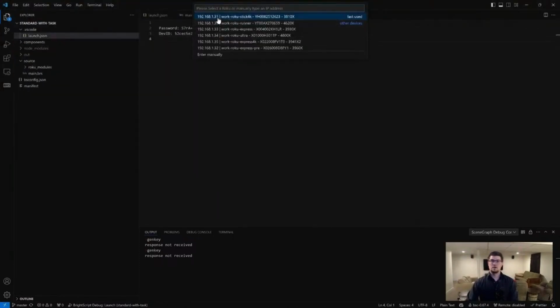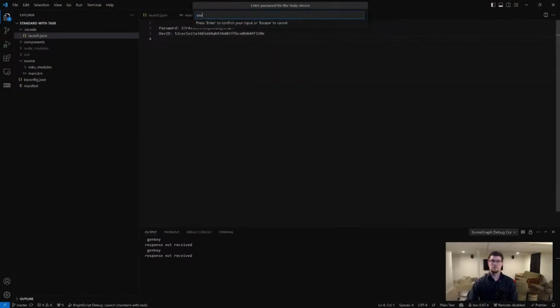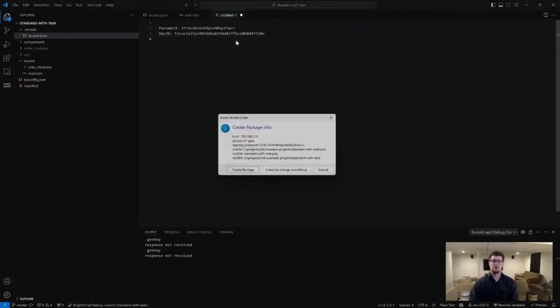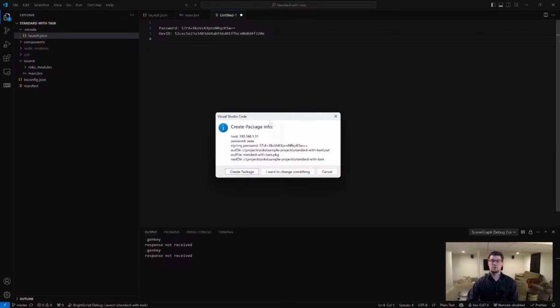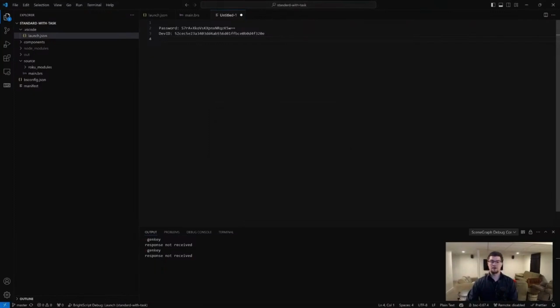Then I'm going to use my Roku stick that we've been using for all these demos. And then here's my developer password, and here's the signing password that we just generated. Now we're going to be able to review this to make sure everything looks right. Yep, that all looks good. All right, we're going to go ahead and create the package.